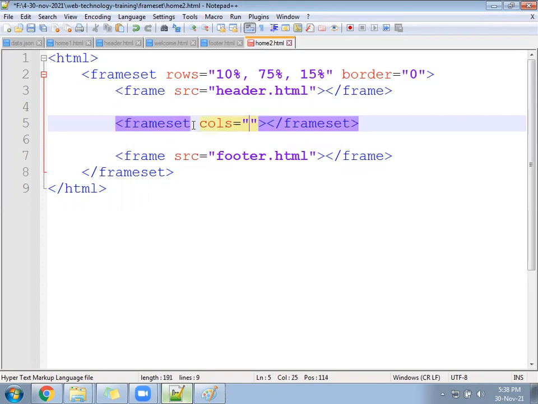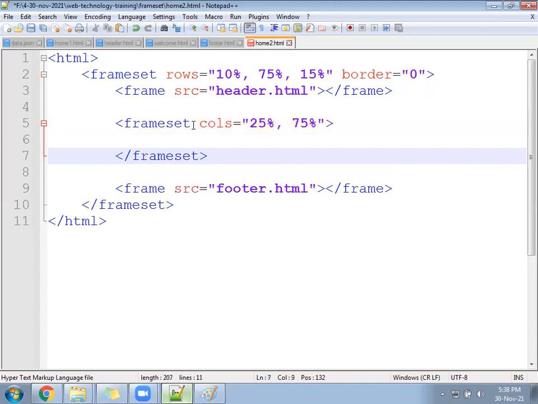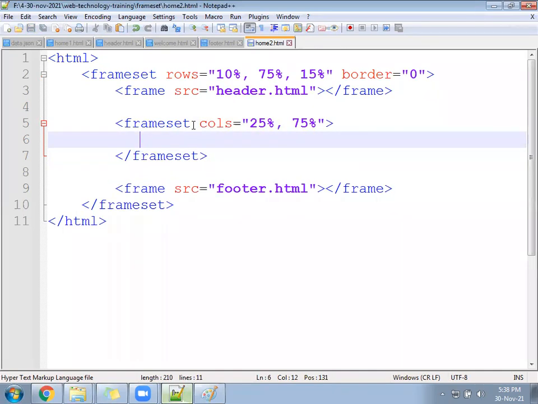Cols. And then you will break into two non-equal columns. One 25% and another one 75%. Two columns we are going to create. One is the left column, another one is the right column. Okay, after that, frameset cols equal to 25% and the second column is 75%.